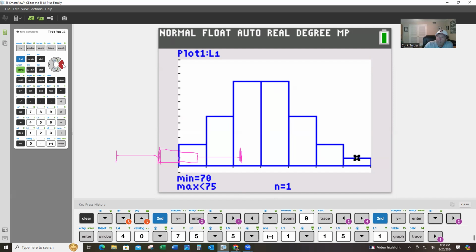Now, you don't have to use the graphing calculator for that. You can make your own histogram just on your own. It's not that big of a deal.